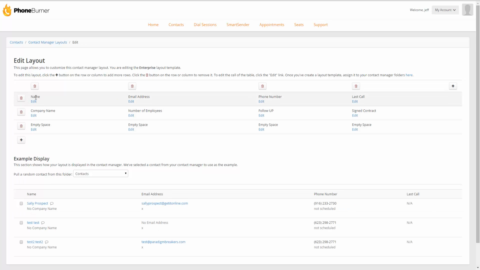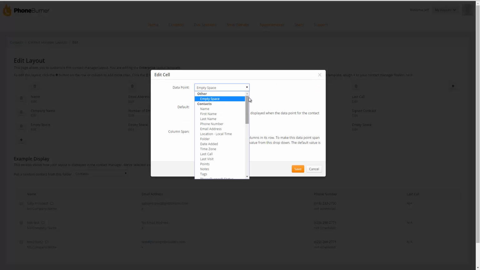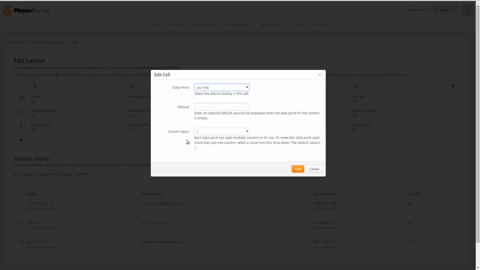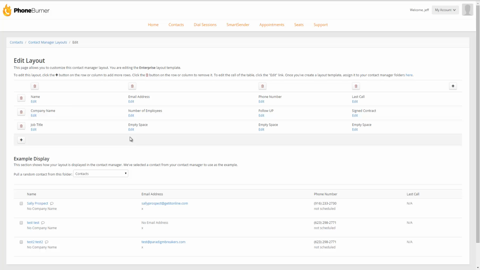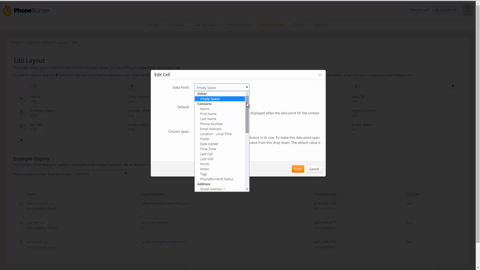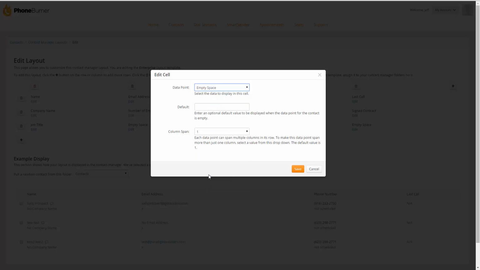For example, I want name, company, and I want his title, so I'm going to click on Edit. The data point is going to be job title, column span 1, and save. So now I'm going to edit this empty space. Another thing I would like to see are any tags associated with the contact. So I'm going to select the tags option and save.